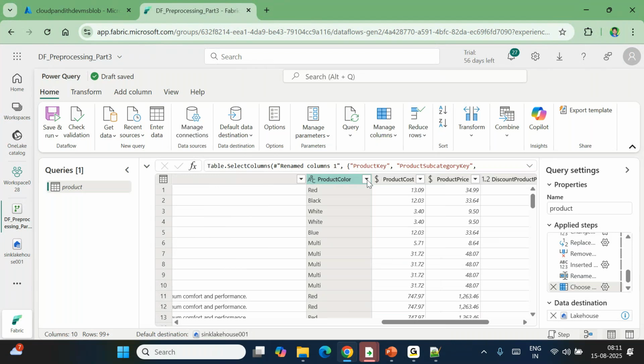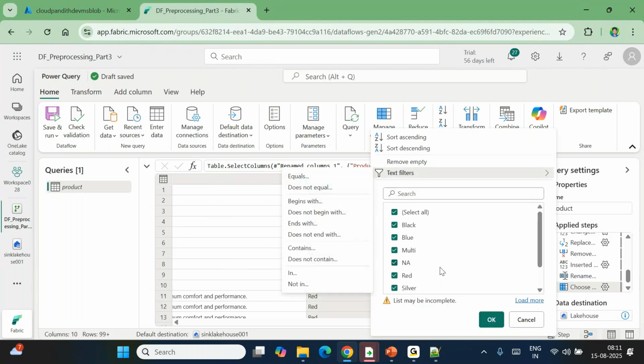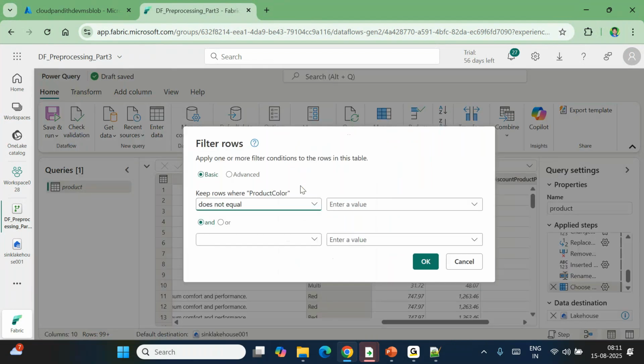Yeah, so I think here only we need to click on this. What you can do, Tim, is click on the text filter, does not equal to. Click on does not equal to. Here you can say NA. If it is not equal to NA, give me all those products.